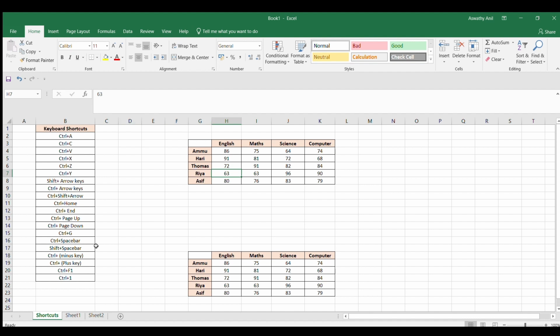And control plus 1 is nothing but opening the format cells dialog. Either we can open it by clicking this arrow, or we can do it just by pressing control plus 1. So these are the basic keyboard shortcuts and navigation we can use in the Excel sheet.